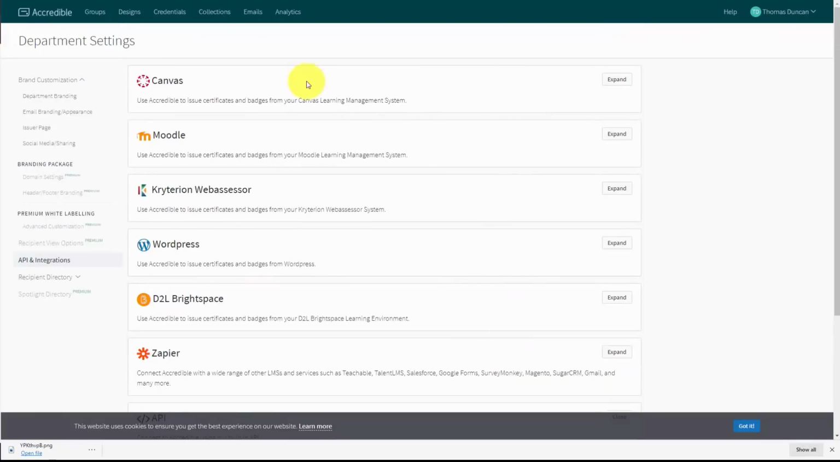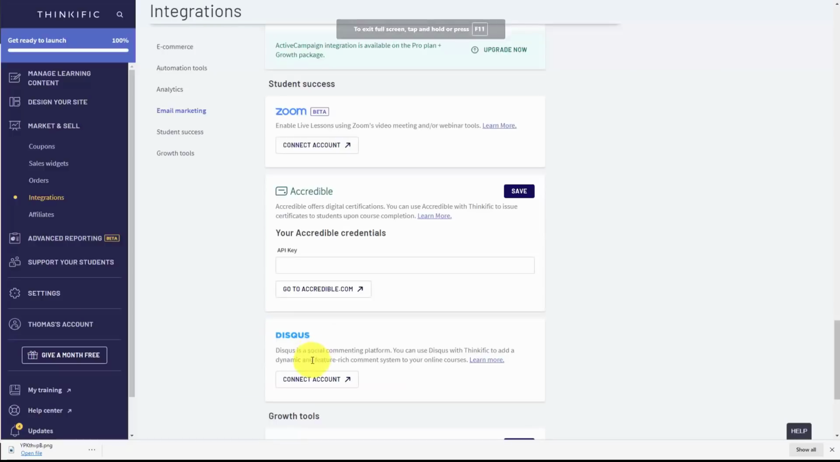Now obviously we're not showing the API key here on our screen. It's right below on our screen. We're going to copy that API number. We're then going to head back to our Thinkific account. We're going to add that number and then click Save.